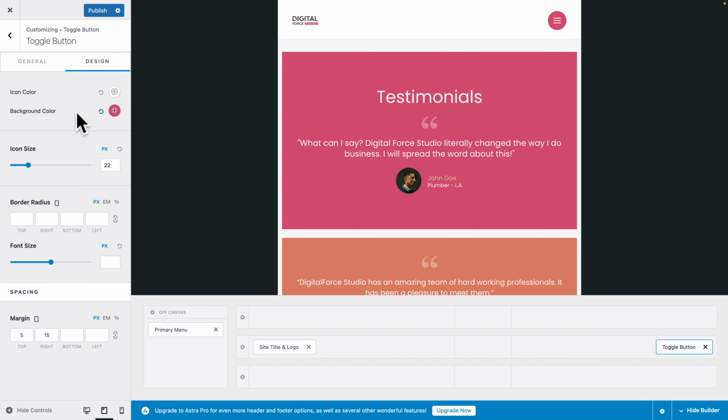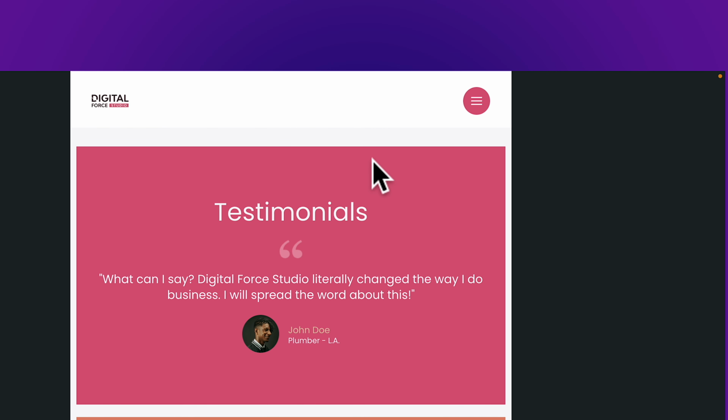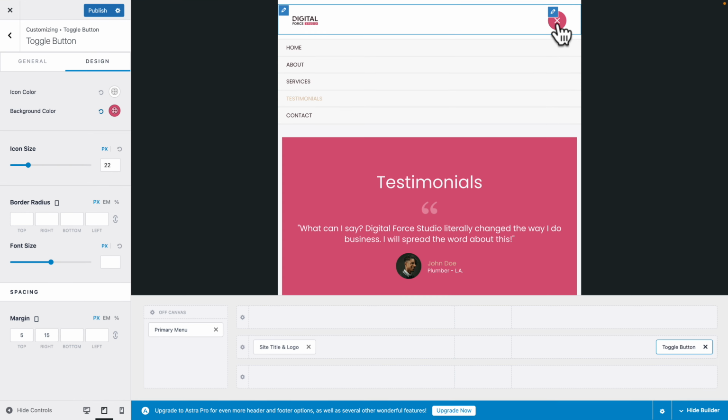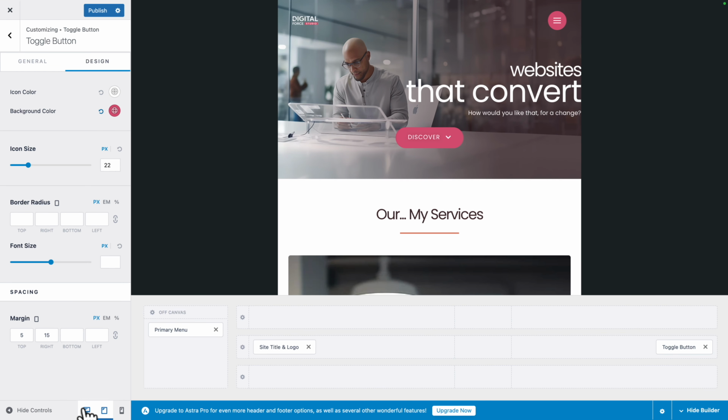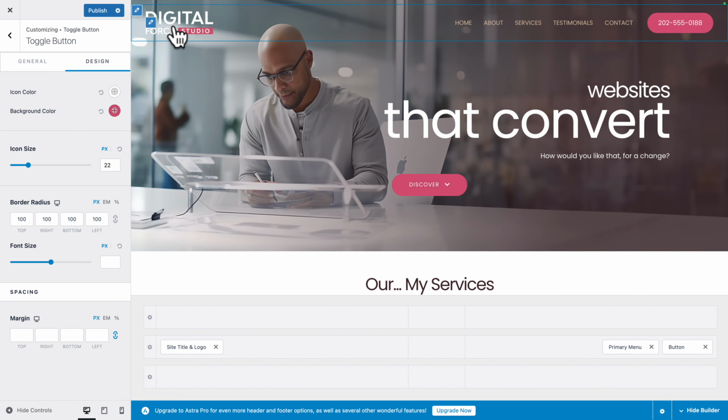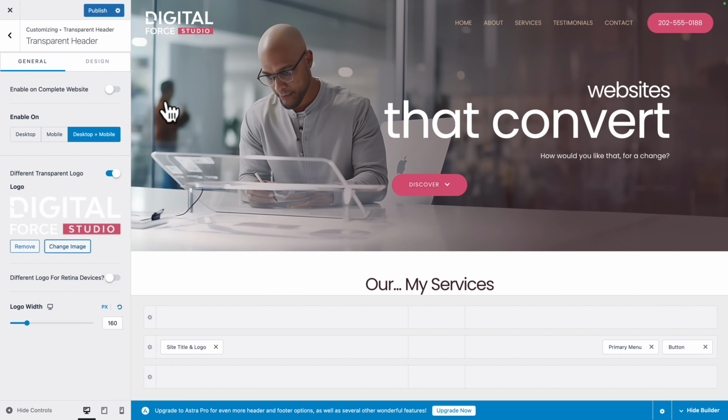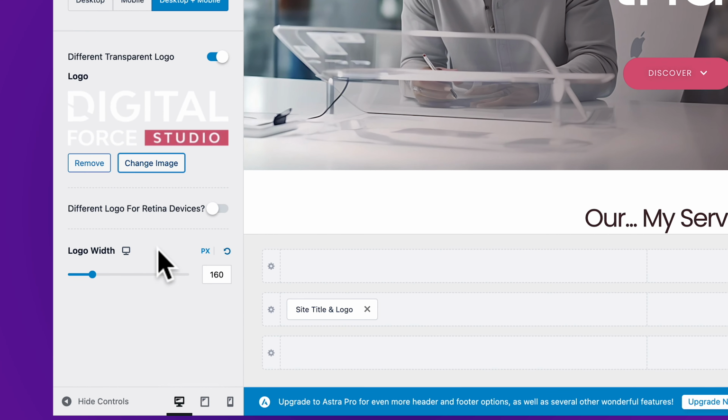Now let's close this and let's reopen our home page. So click on the toggle menu and click on home. Next, let's go back in desktop mode, hover over the logo and click on the pencil icon. And here it says that the logo width is 160 pixels.